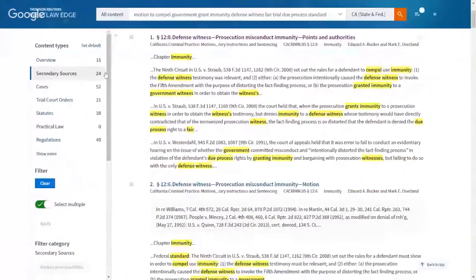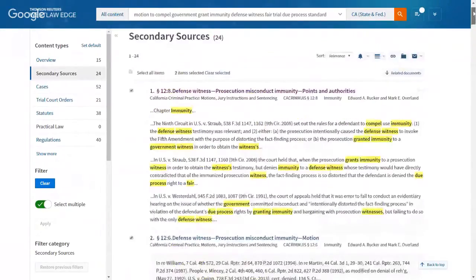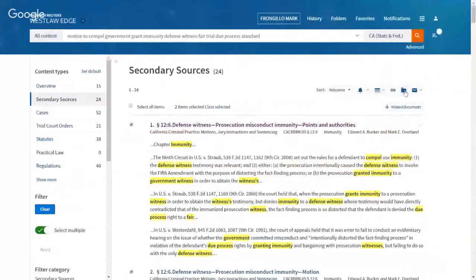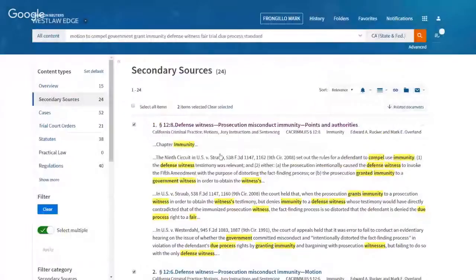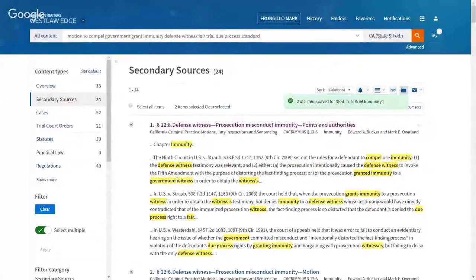And I'm not saying you wouldn't eventually make your way into cases. I'm just saying you wouldn't start with cases. Now that I've read these secondary sources, and maybe I've saved a couple of these to my folders here, now I'm ready to maybe take a look at these cases.